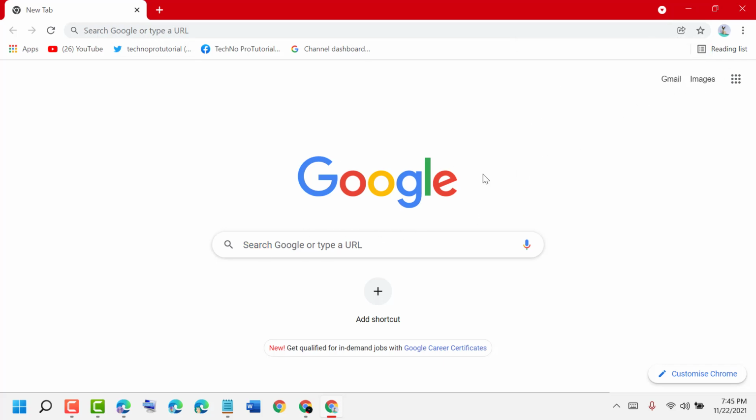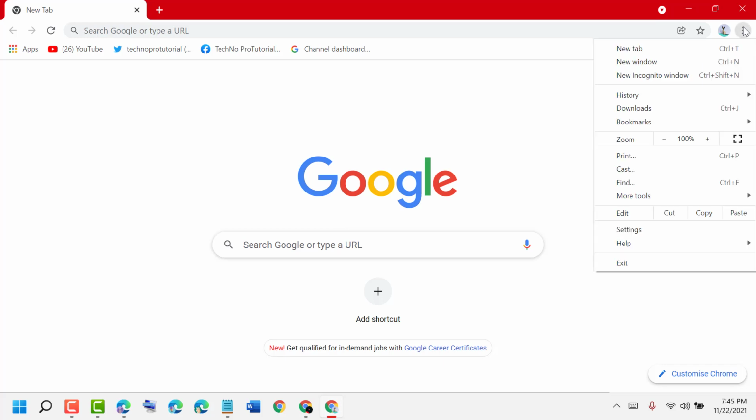And also guys, if you don't need the shortcut, click the three dots, and here you will see the option Find, and here is the shortcut for Find, Control F.